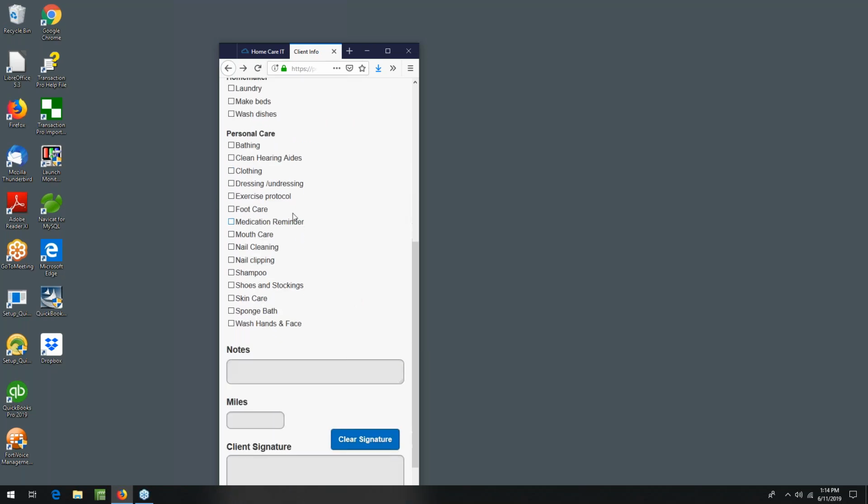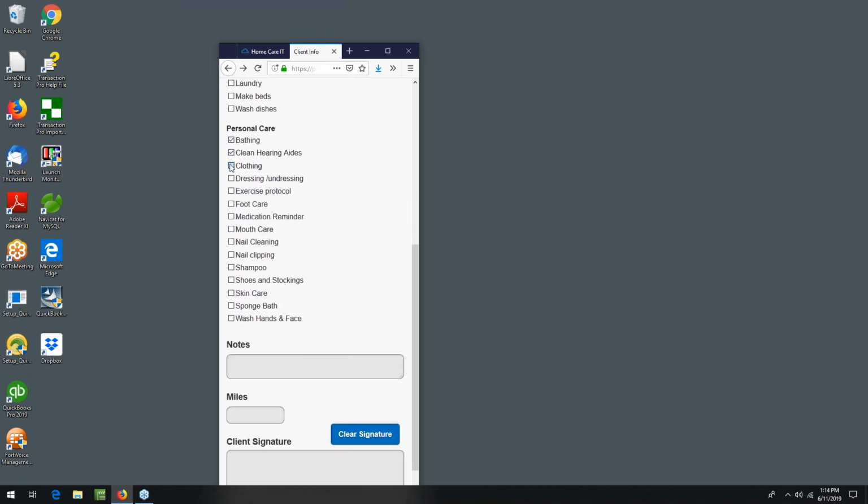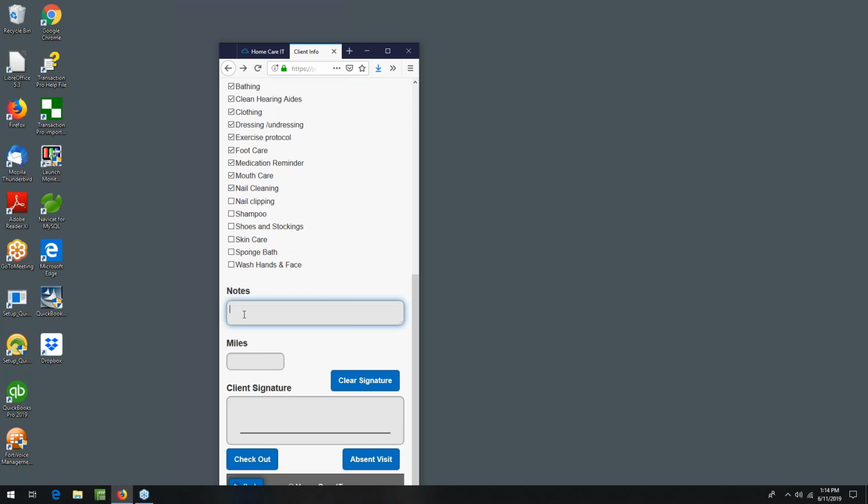When she's through with her visit, she can check off all the tasks that she performed, if you want that information. She can write in a note. And if you bill for transportation, if she drove her around, you could do that. And also you can get this up where you can see it.